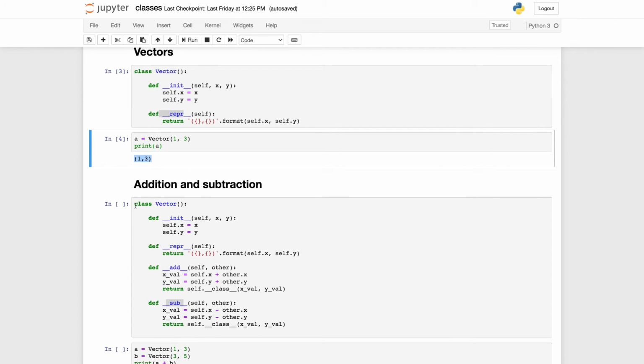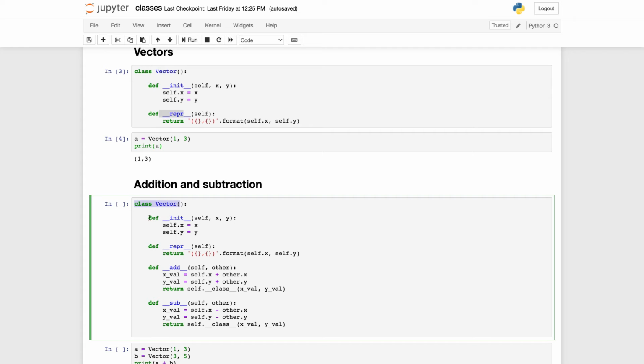So here we're going to define it again, class vector. This is what we had before. And now we're going to add two functions. One is the add function right here, and the other one is the sub function. Let's start with the add function.